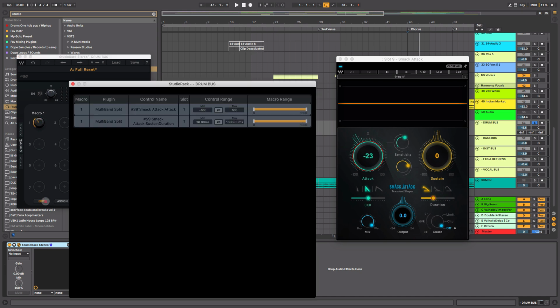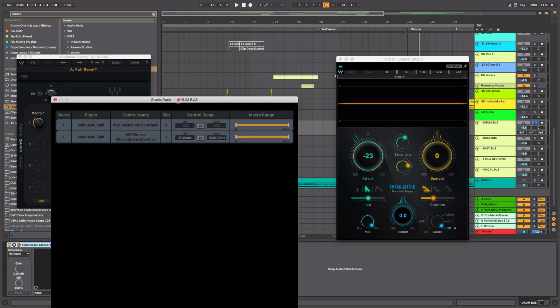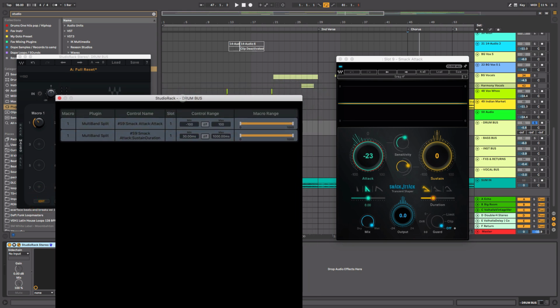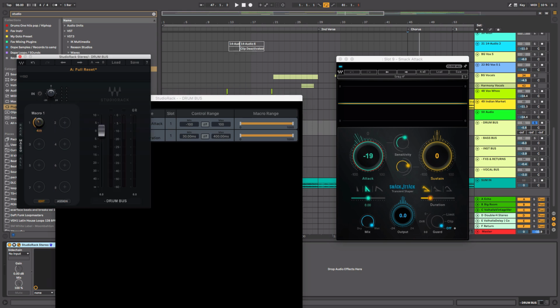And then you can go into the edit and determine the range. Let's say we don't want the duration to go completely maxed out. So I can go over here and just set my parameters. Like the maximum that duration could go is maybe, let's just type in 400. All right. So now when I turn macro knob 1, that will stop all the way at 400, but my Smack will continue to go to 100.